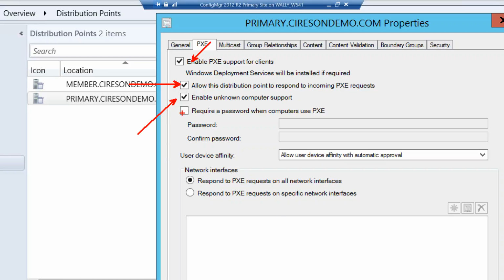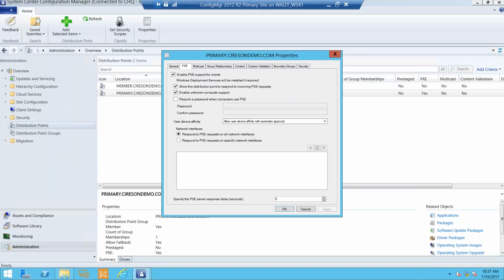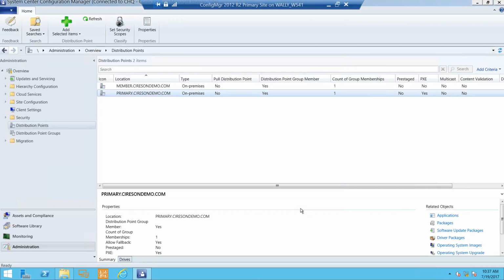I'm not requiring a password, but for security reasons, you may want to require a password and specify it. And then I said allow UDA with automatic approval. That went ahead and installed WDS for me. And then I went ahead and distributed, made sure I had my boot image and my OS image package distributed out to my PXE enabled distribution point.